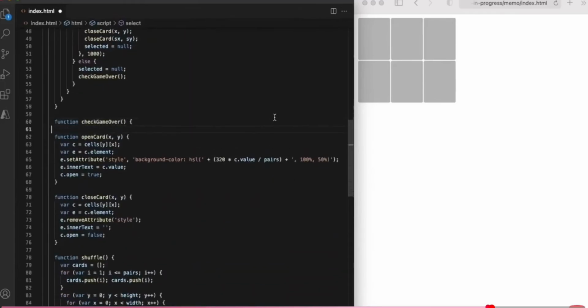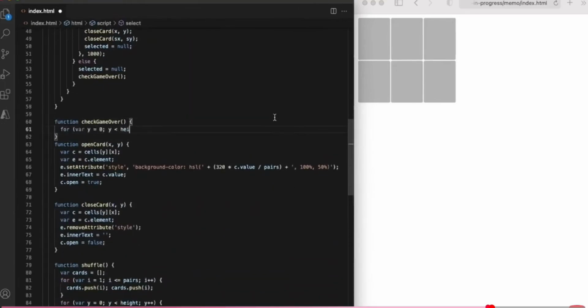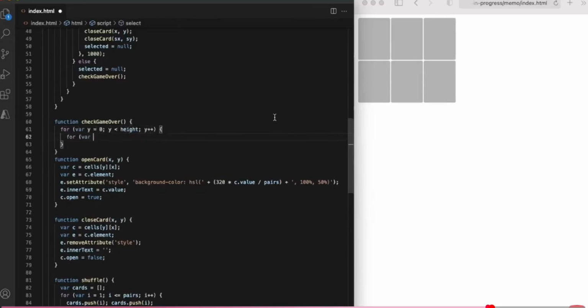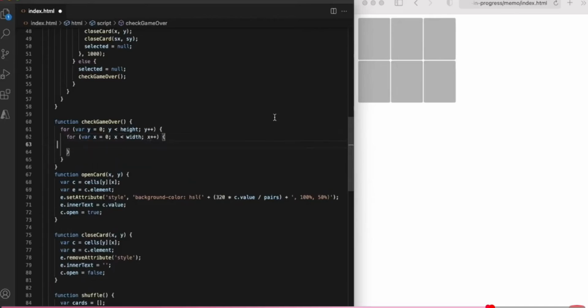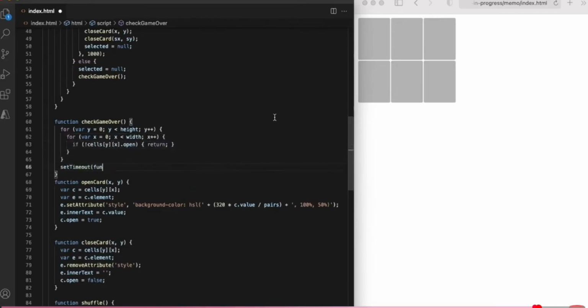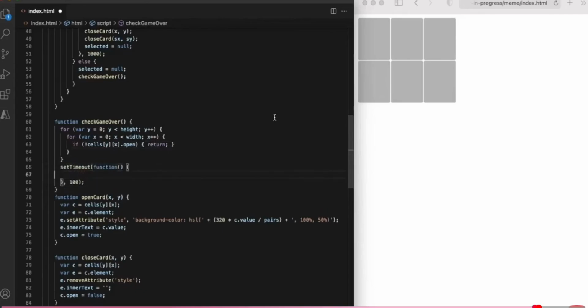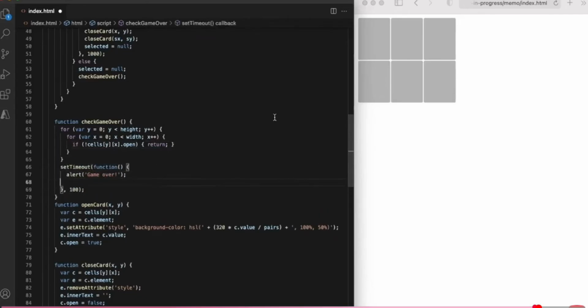The last part is to implement a check if the game is over. It happens when all cards are open. In this case, just show a message about it and start the game again. Now we are done with the coding and we can try the game in the browser.